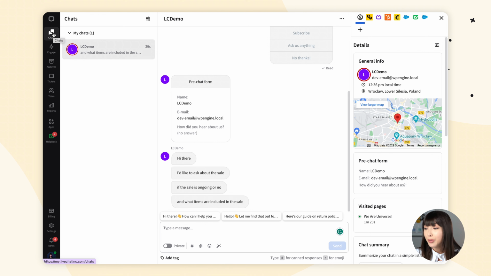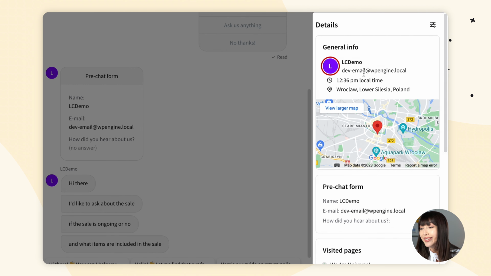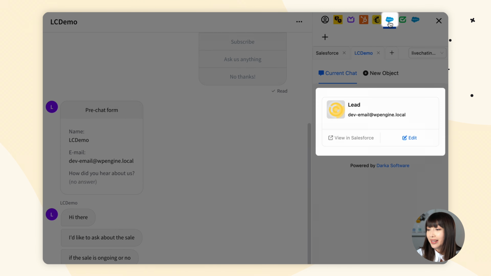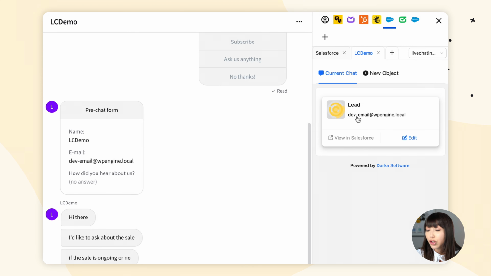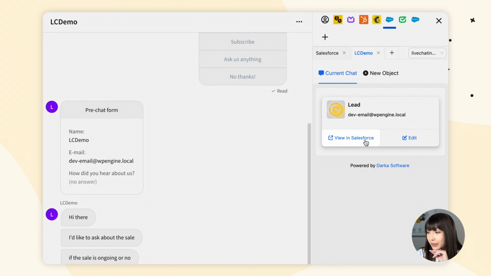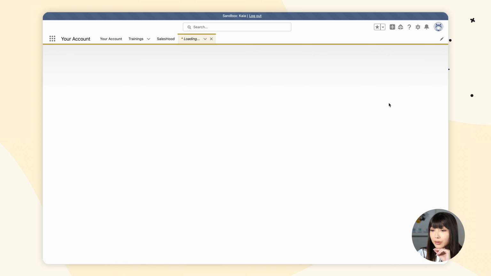So LC Demo has started a chat with us, and we have their details like name and email. Now let's click on the Salesforce tab. And in current chat, LC Demo appears as a lead. You always want to refresh the page or click between icons just to make sure. So LiveChat basically searched Salesforce and Salesforce provides the data. Now you can click the View in Salesforce button here to open the lead. So let's go do that.